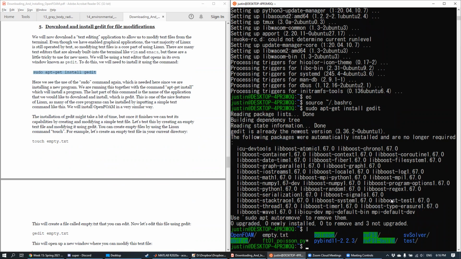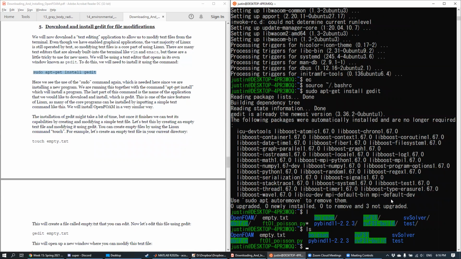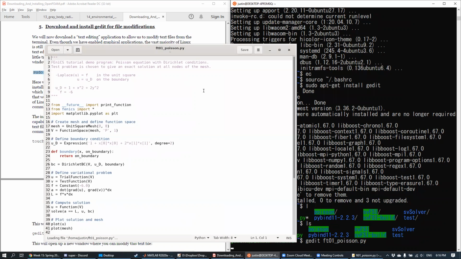Okay. And so let me go ahead and modify this ft01 Poisson. To edit this, I can just do gedit and then the name of the file. You can see here that opens up another window where I can directly modify this text file. gedit is very nice because it has these different colorings.